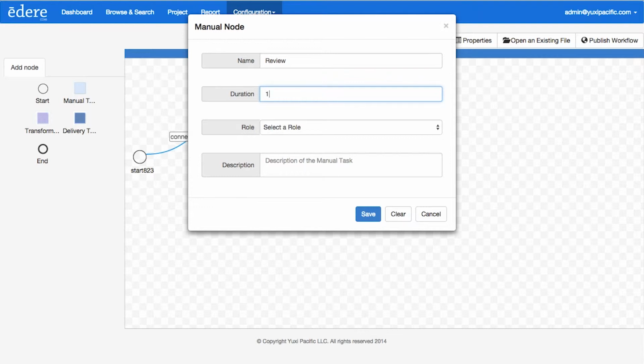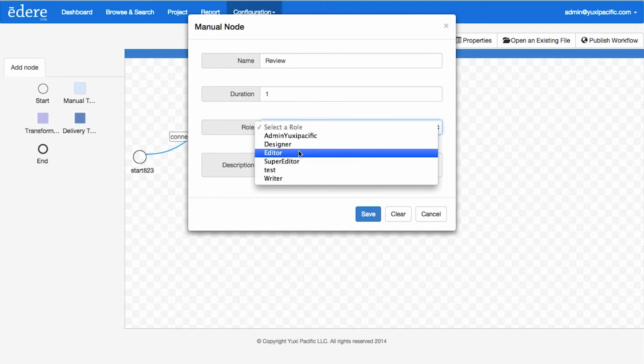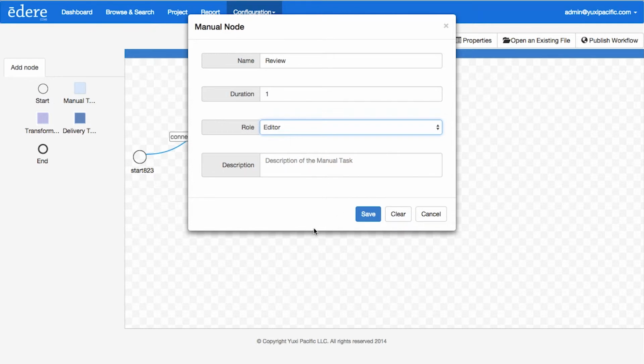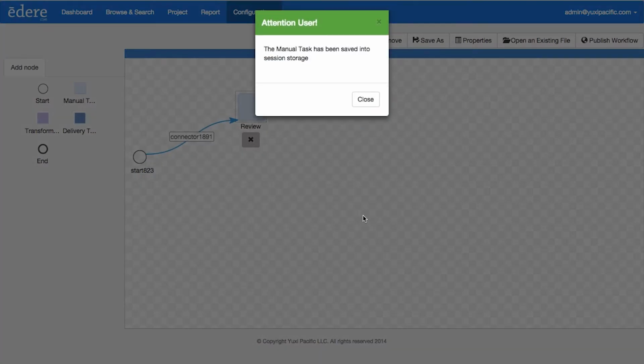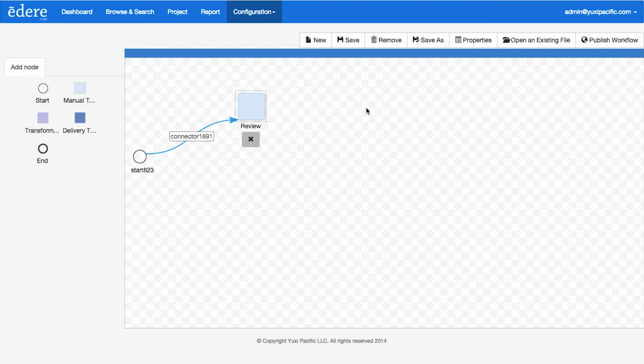In the initial setup of the process, we can only assign a role to a specific task. Later, we can assign specific users to specific projects so your team can take on various tasks. Description of the task is optional. Now we are done with this step and have saved the changes. Our review task is set up. We can use it to ask the author to review the content and conduct any changes.